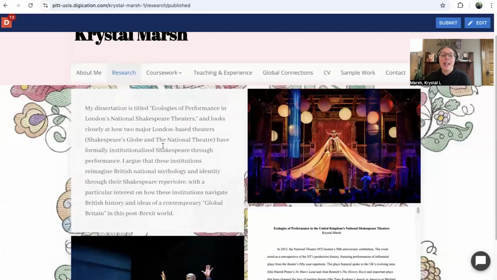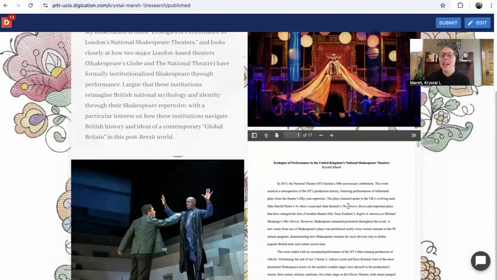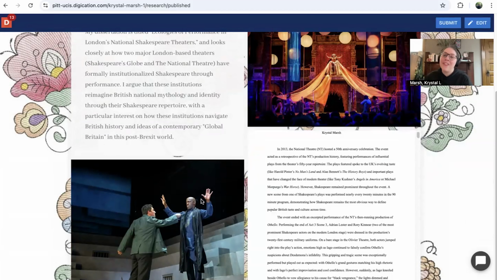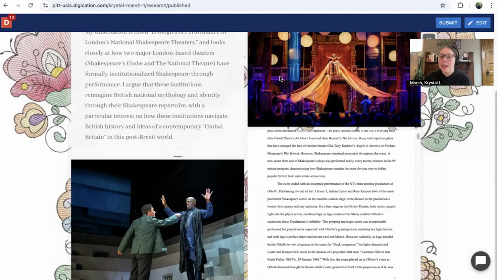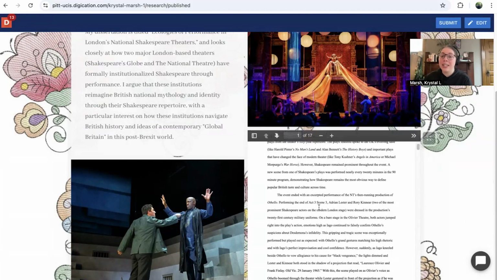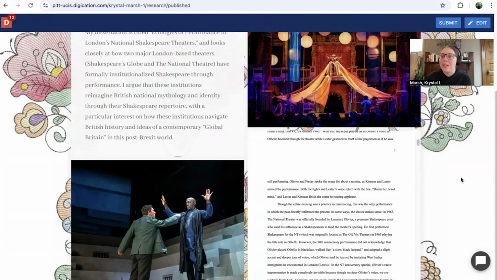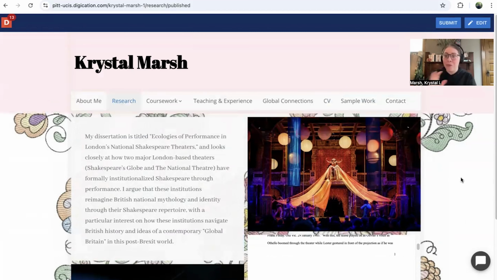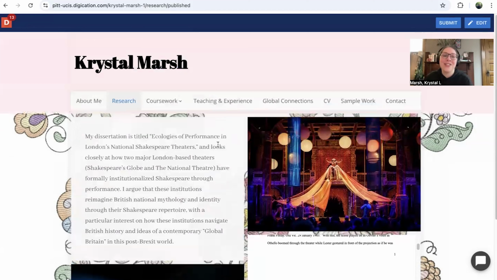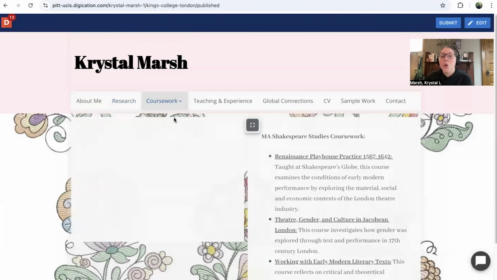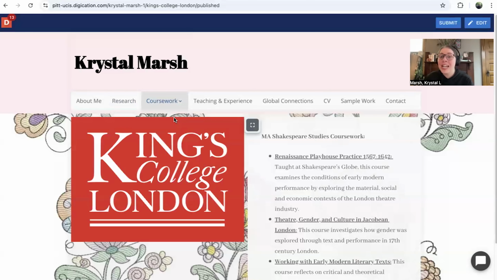And so I have outlined sort of major research projects that I'm working on. I actually have a sample paper here, and these are a couple of images from some theater productions that I'm talking about in this specific paper so that whoever's reading it has an idea of kind of what exactly I'm talking about. And I think they're also just really fun images too. And then under coursework, I have a couple of different tabs. So I have coursework that I did for my master's degree at King's College London.